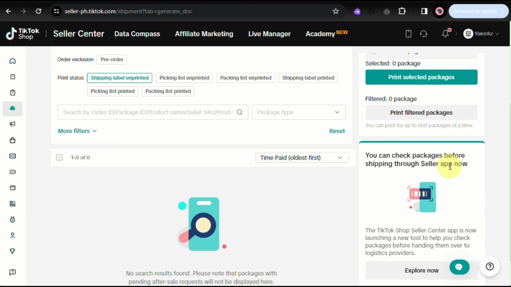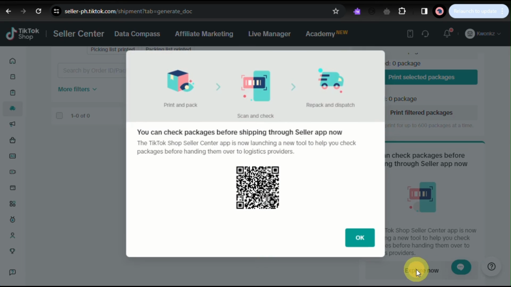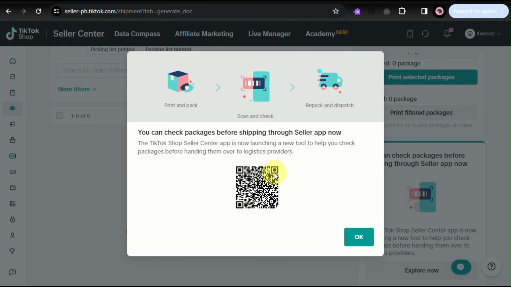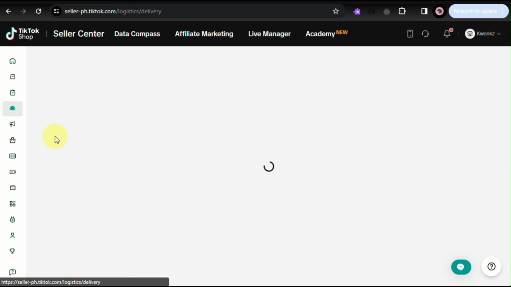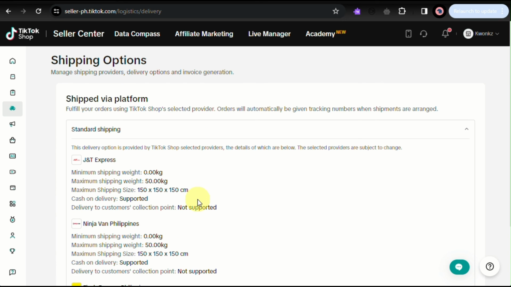So you can look into these informations. And a good thing here is that you can actually check the packages before shipping through the seller app, wherein the Seller Center app will be launching a tool where it will help you to keep track of the products that you will be sending out on your TikTok shop for your customers. And those are the process of setting up your shipping on TikTok.